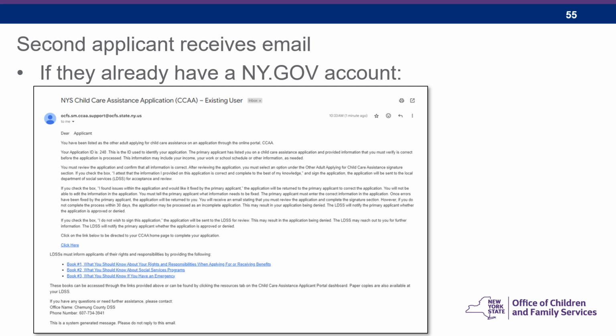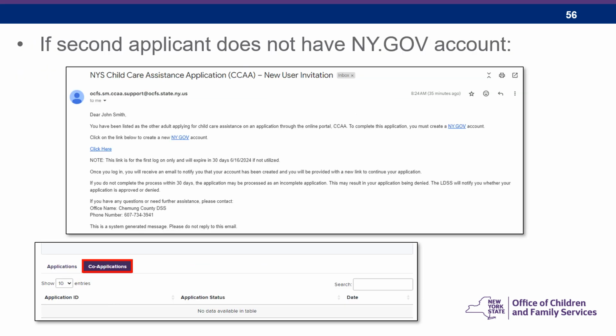If the second applicant already has an ny.gov account, they will receive this email, which asks them to follow the link, sign into their ny.gov account, and sign the application. If the second applicant does not already have an ny.gov account, they will receive this email directing them to create one, followed by additional instructions for signing the application.